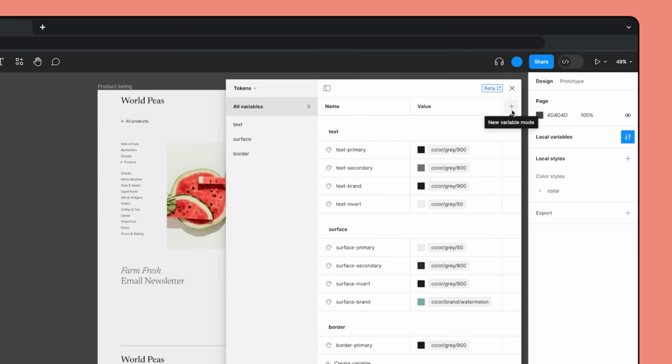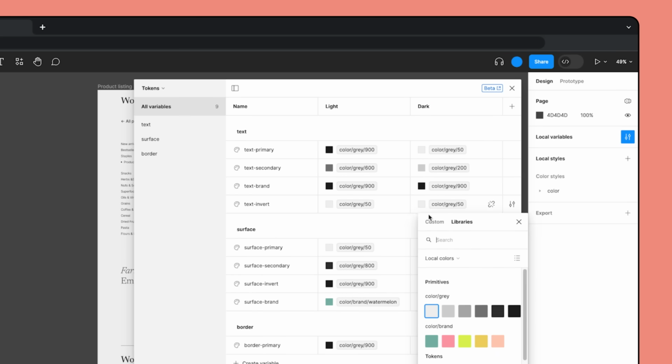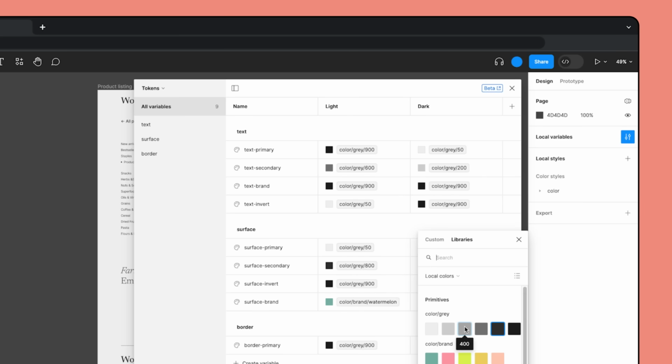Click the plus button in the column header. Figma duplicated colors from the first mode column to the new one. The first column already accounts for our light mode. Let's rename it to light. The second column will account for our dark mode, so let's rename it to dark. Then, choose different variables from our primitives collection to define them.